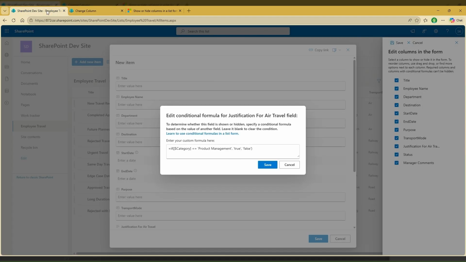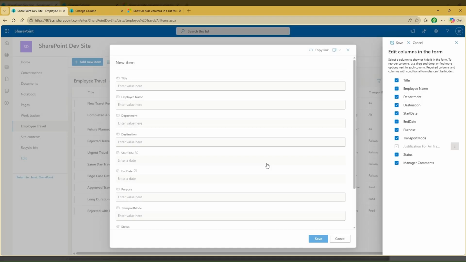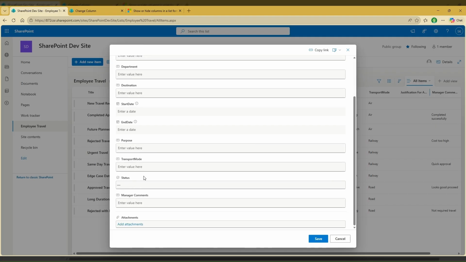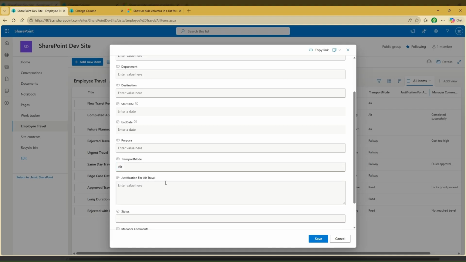So I can go back to the previous section. I will say if the transport mode is equal to air, then true, else false. Let me click on save, and here you can click on save. Now if you scroll down your form, you are not seeing the justification for air travel column. Immediately after you set the transport mode as air, you will start seeing that justification for air travel.